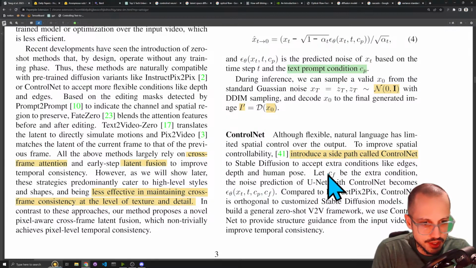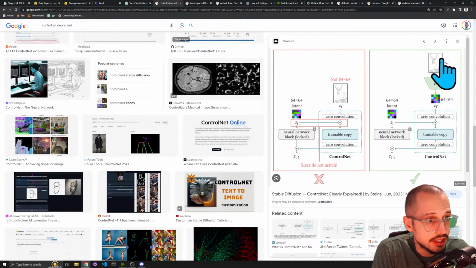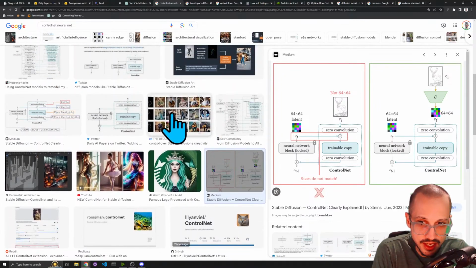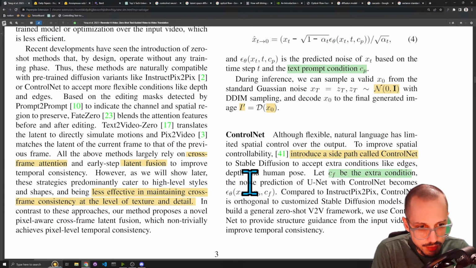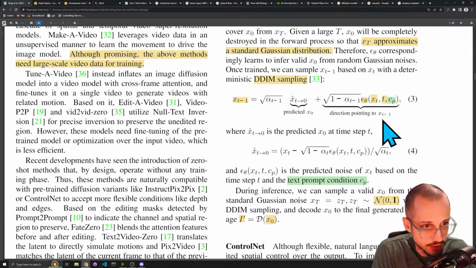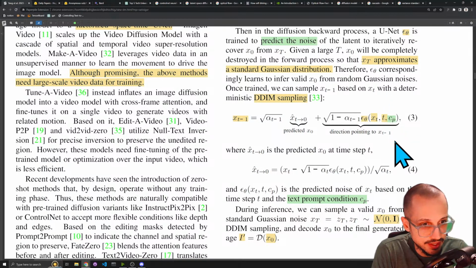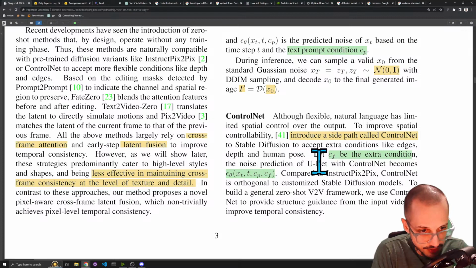Okay, let CF be the extra condition. So CF is this, right? Here it's CI, but think of it as an additional control signal, such as an edge map. The noise prediction of the UNet with ControlNet becomes this. So not only is your noise prediction network given the latent at time step t, the time step, and the text in the form of a text embedding, but now you're also giving it the extra ControlNet condition CF.